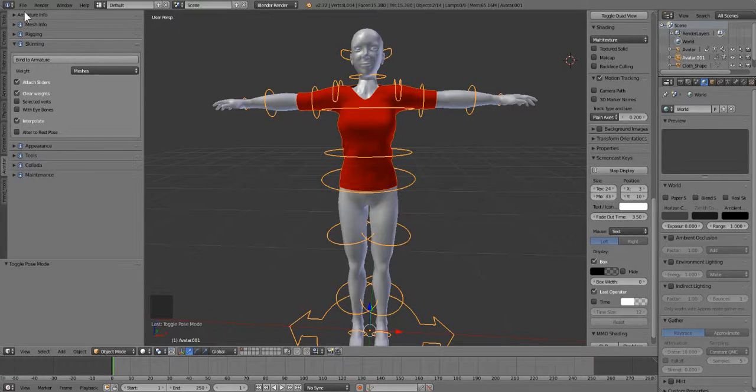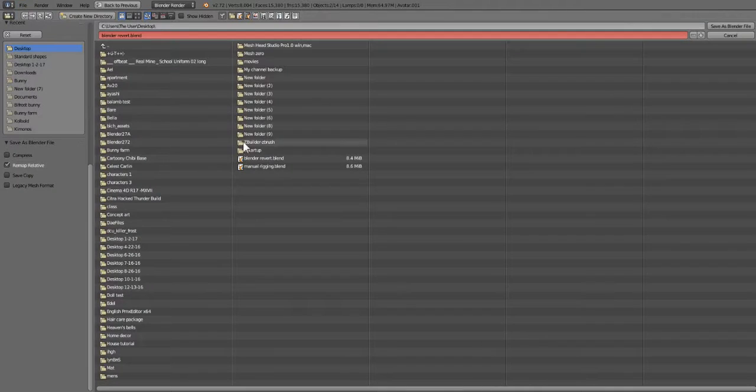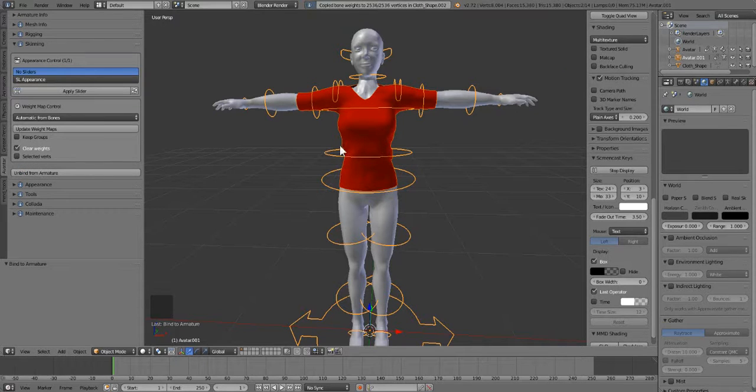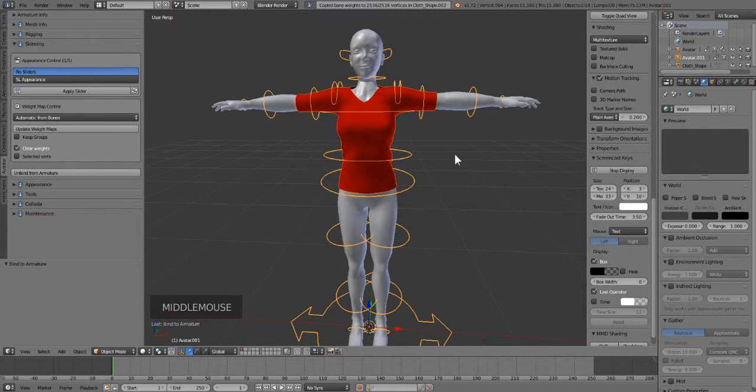Now before I do that, I'm going to actually save this so that I can revert back here to do the next couple of things. It's easier for me that way, but you don't have to save right now. So you're just going to press bind to armature and wait for it to go, and that's it. The shirt is now rigged to the avatar and the Second Life skeleton.